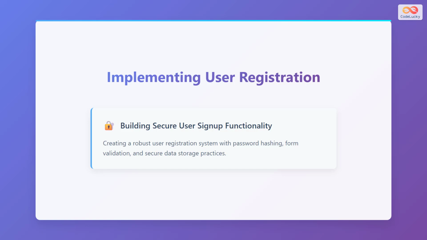Let's explore the process of implementing user registration. We will focus on creating a secure user sign-up functionality. This includes practices like password hashing, form validation, and secure data storage.